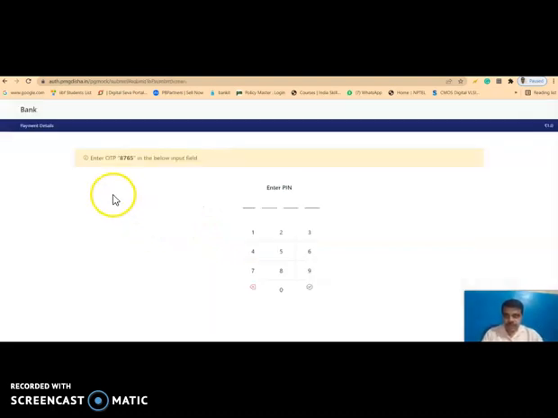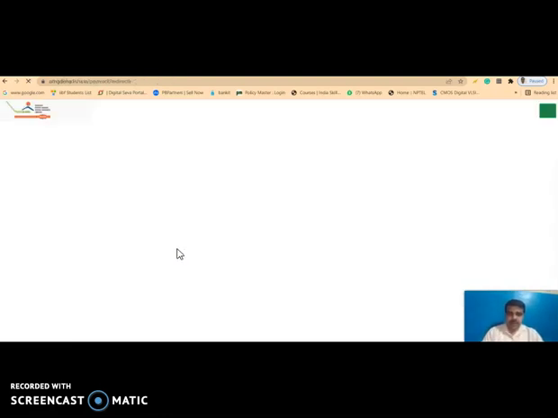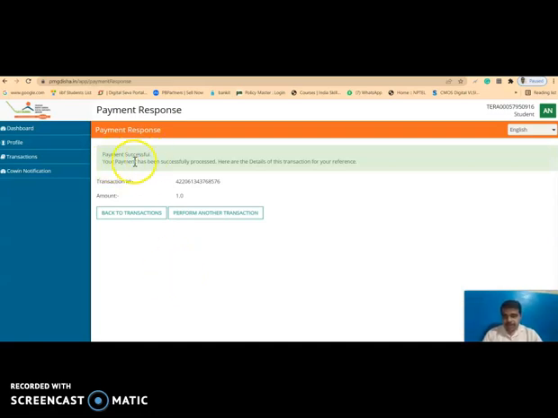Here it is telling us to enter OTP 8765 in the below input field. Whenever we make a transaction, an OTP will come. In our case, this is the OTP, 8765. We have entered it. Payment successful. Your payment has been successfully processed. Here are the details of this transaction for your reference: the transaction ID and amount.